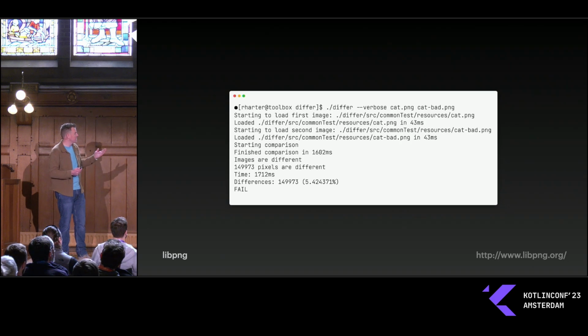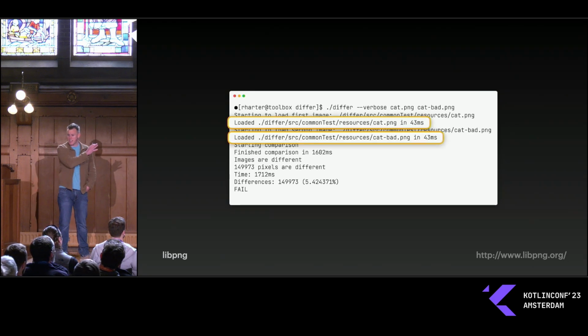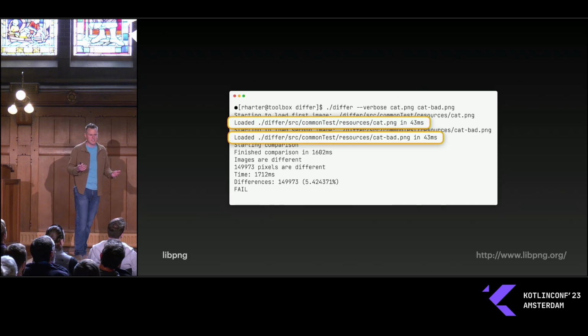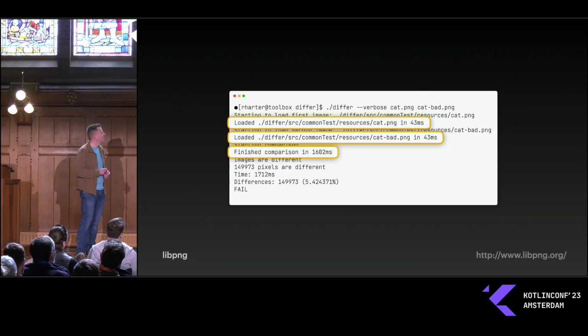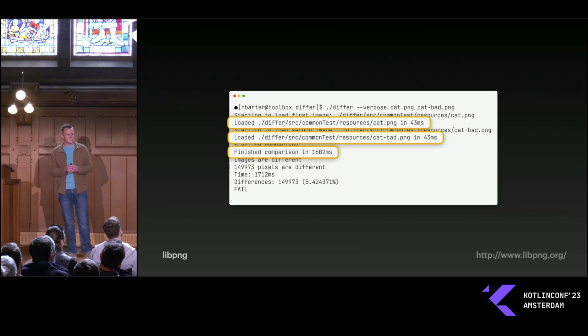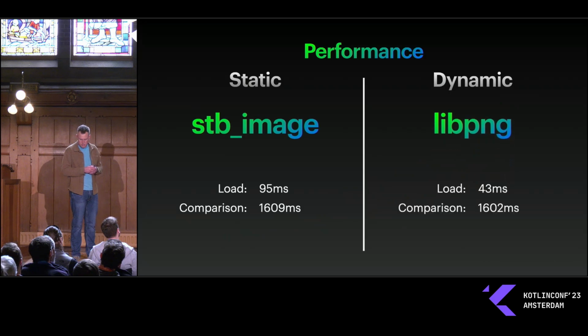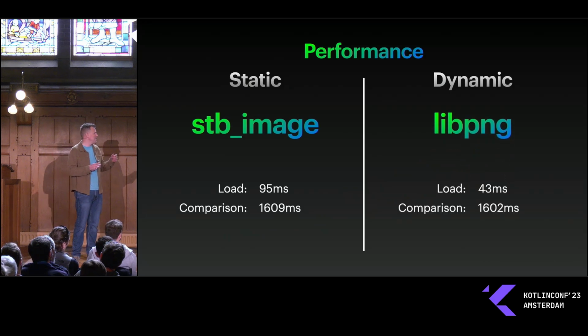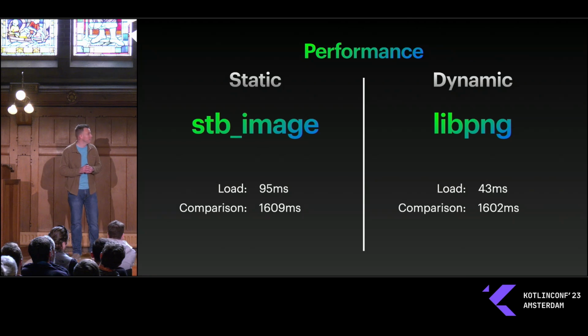And here's what I saw with libPNG. The load time for PNGs cut in half. It was great. But going from less than 100 milliseconds to less than 100 milliseconds wasn't the bottleneck here. Notice the comparison is still 1600 milliseconds. So between these two, I managed to shave off some load time, but only about 7 milliseconds of comparison time. So that wasn't really great.